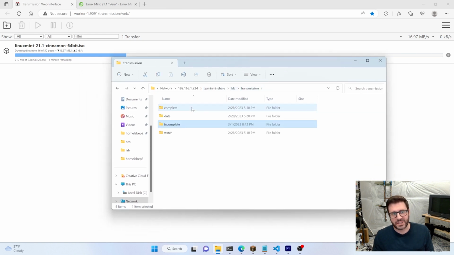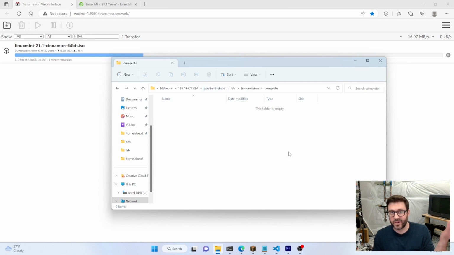And then when it's done, Transmission will move it to this complete folder. It's on the NAS, so I'm not wasting space on the boot disk. And then from there, I can move it wherever I need to. So that's one cool thing I like to host. I find it very useful and just easy to use.